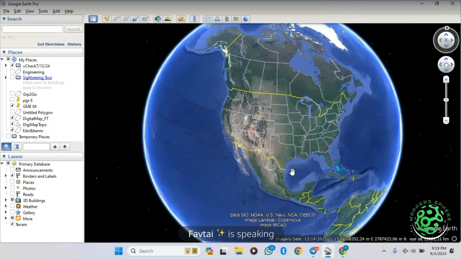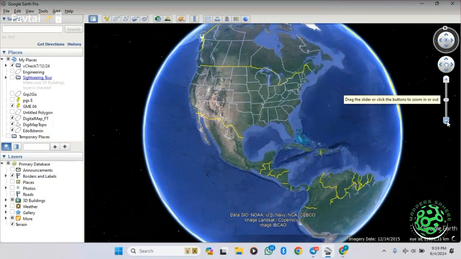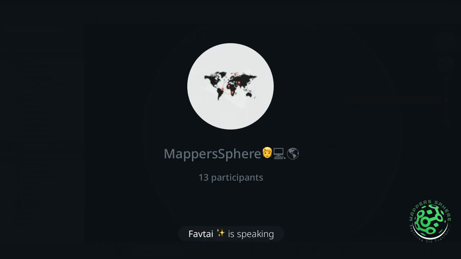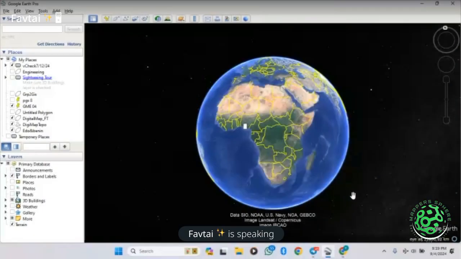Okay, so when you load your Google Earth, it's like this. If it's the first time that you're opening it, it might be showing you Africa or whatever. It's going to be like this, and it's going to show you a way to get tips.